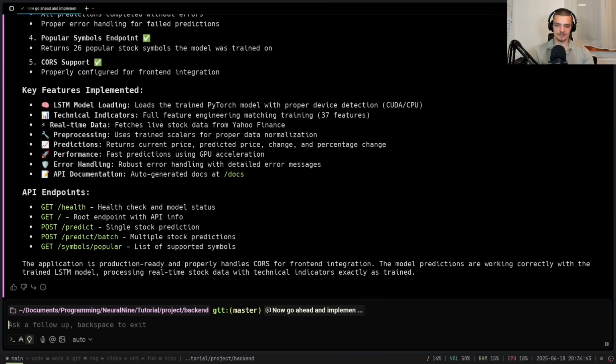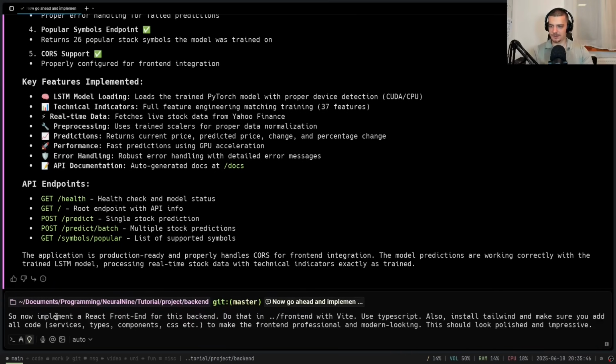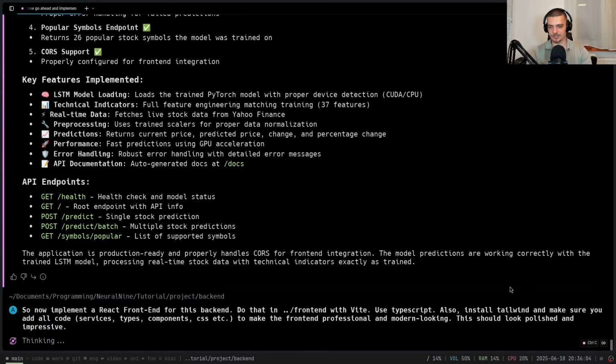What we want to do now is we want to instruct it to build the front end to this backend. So what we do now is we say, so now implement a React frontend for this backend. Do that in frontend with Vite. Use TypeScript, also install Tailwind, and make sure you add all code, services, types, components, CSS, etc. to make the frontend professional and modern looking. This should look polished and impressive. So I can just run this.